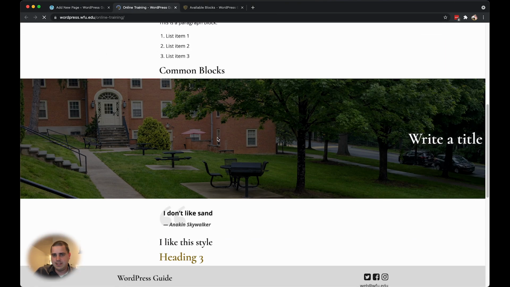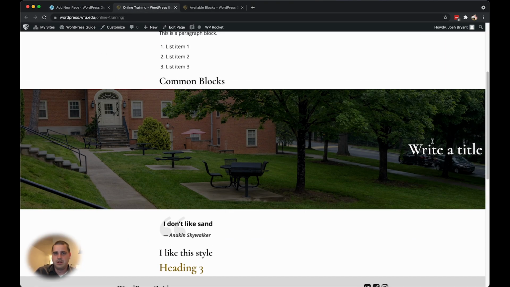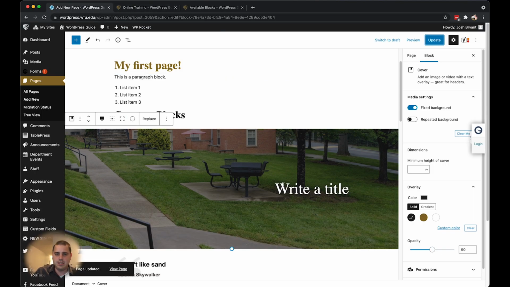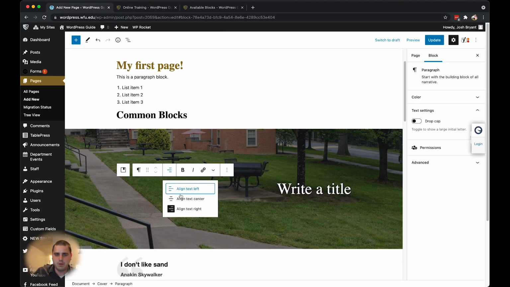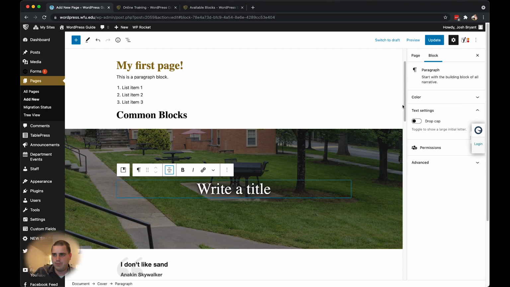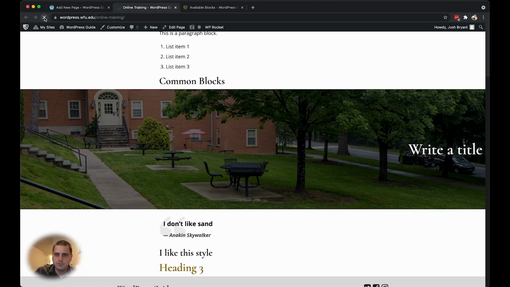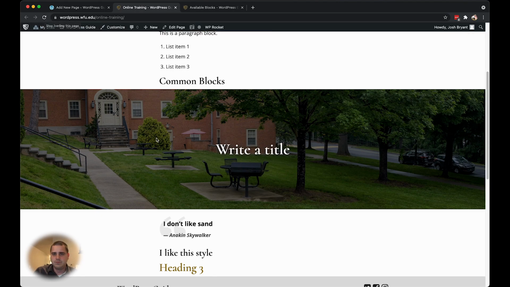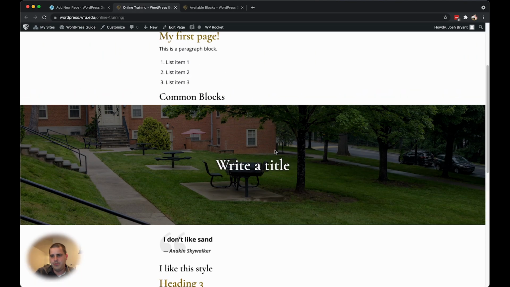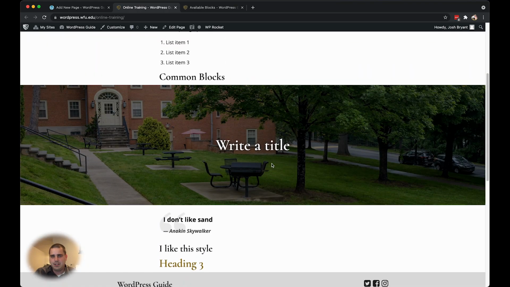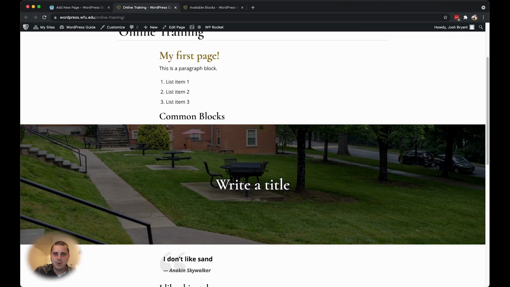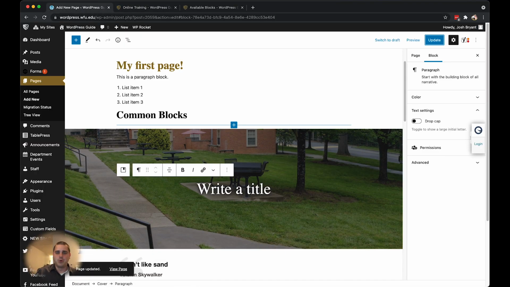And look at how easy it was to just move things around. Titles on the side, I don't really like that. I guess it doesn't really matter, but I'm going to move it to the middle. Update. And now look at us. Ooh, very nice. All right, so that takes us through the common blocks and a little bit of the core functionality of the Gutenberg Builder. So what you see is literally what you get these days.